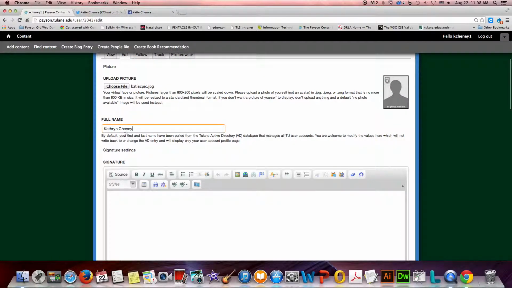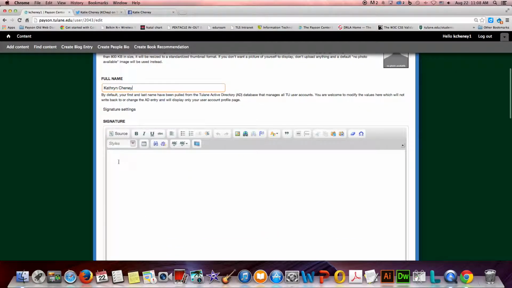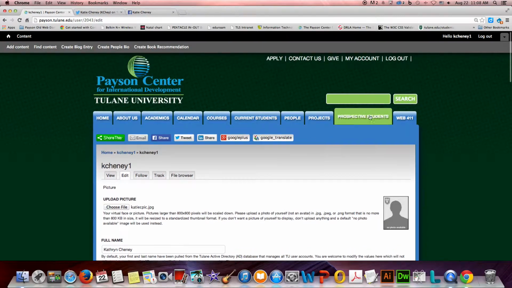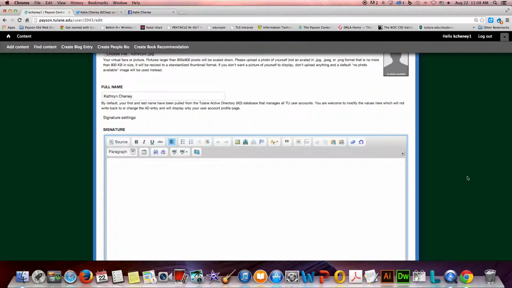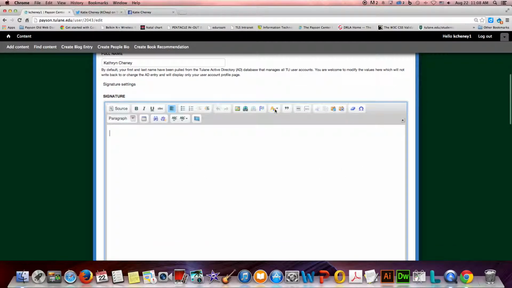The full name, first and last, is pulled also from Active Directory, but this is editable. So if Catherine would prefer a more friendly Katie as here, she's welcome to do that, or put in a middle initial, or anything. Signatures are for if you do comment on people's content, or if you work with some of our forums, which a lot of people haven't really dived in, but we do have a place for working with forums under Web 411 because that is a protected area. Any kind of notification emails that go back and forth on commenting or forums, you can have a signature. So that's what this is, and it has that same ability for you to add links, etc.